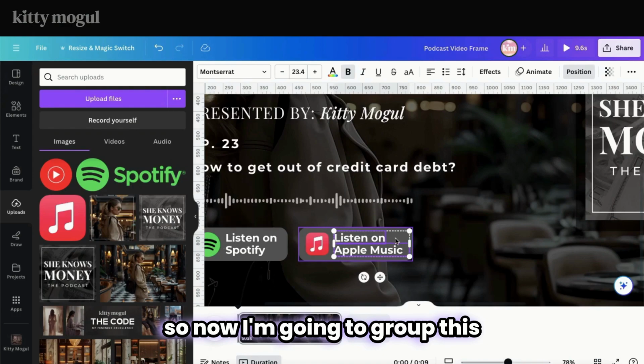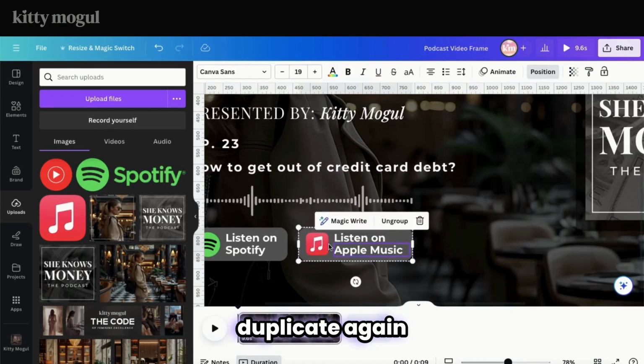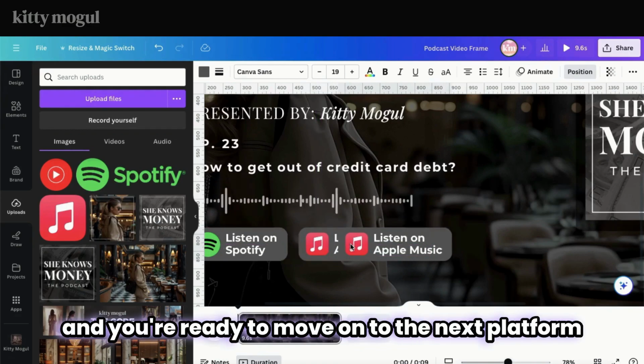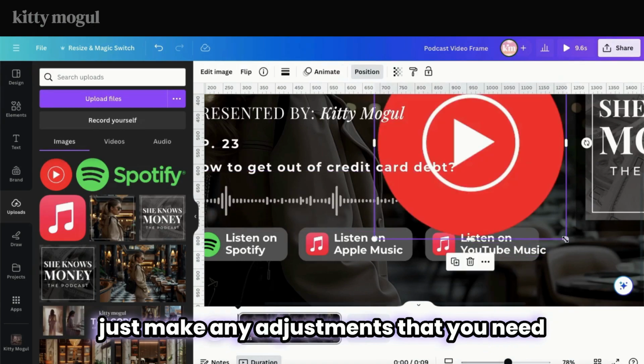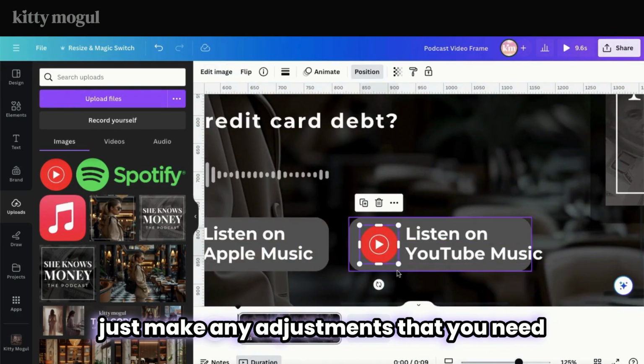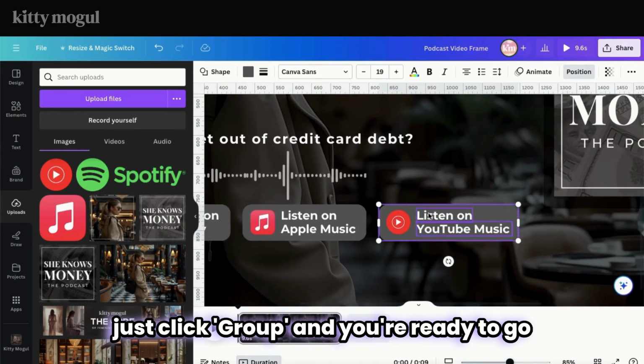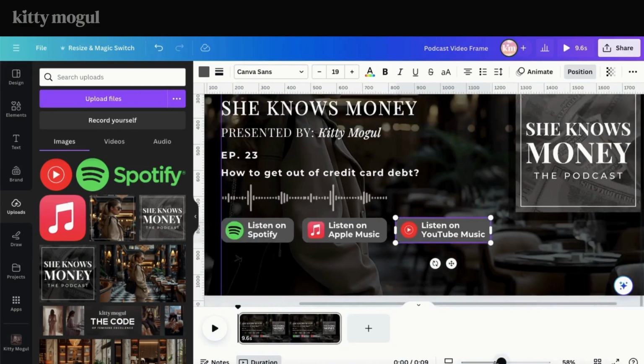Okay, so now I'm going to group this, duplicate again, and you're ready to move on to your next platform. Again, just make any adjustments that you need. And when you're finished, just click Group, and you're ready to go.